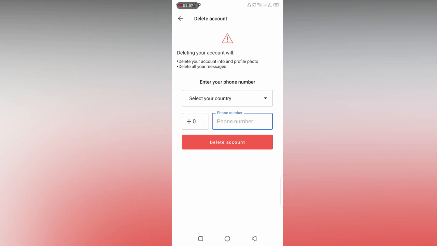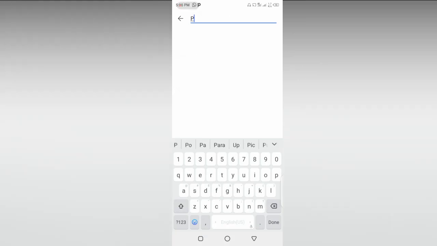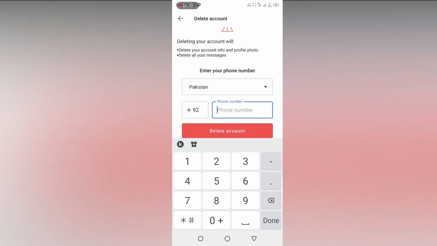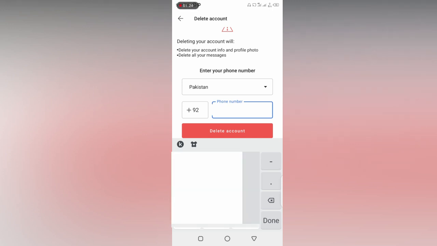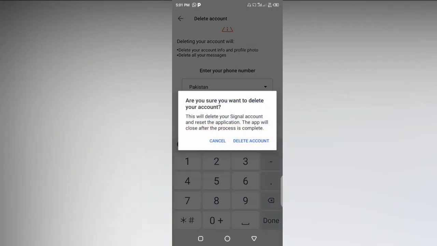When you go to this option, first you have to select the country to which you belong. When you select the country, you will see that the country code is added automatically. Now you have to enter your phone number. When you enter your phone number, you have to select the delete account option. When you go to the delete account option, your account will be deleted permanently. Select the delete account.